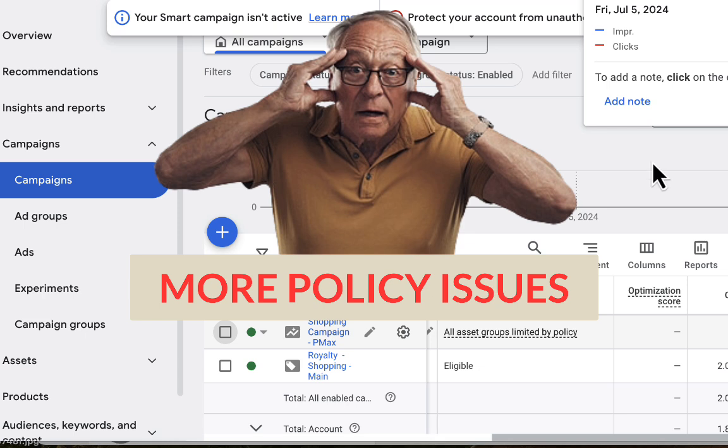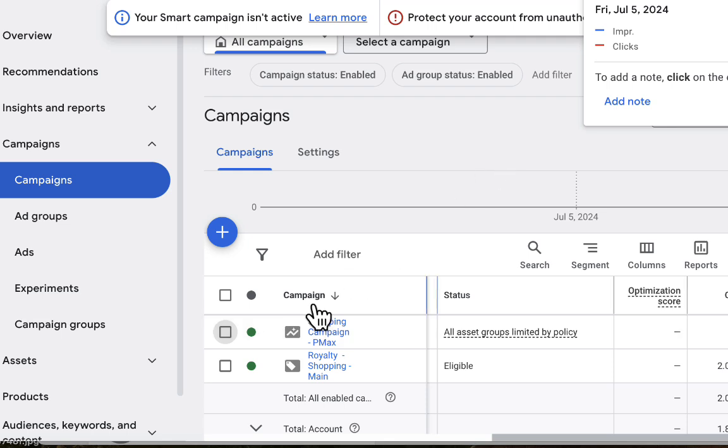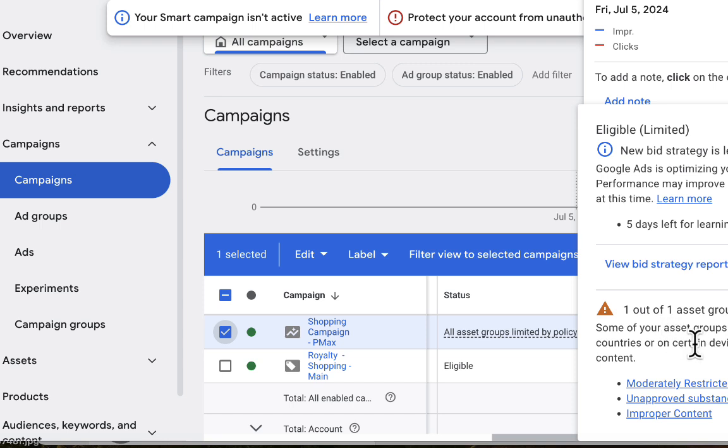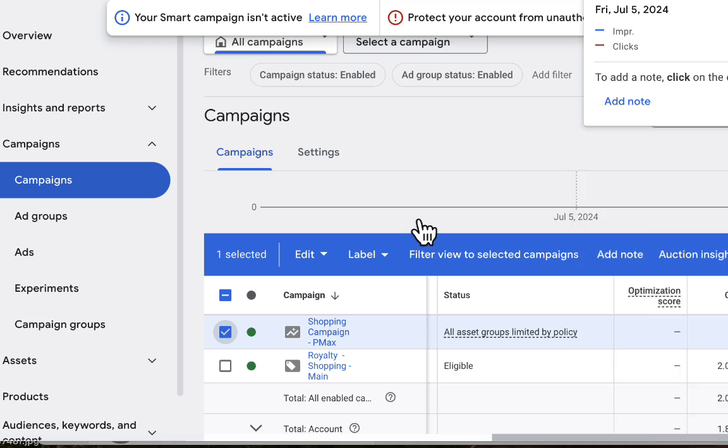Remember, some advert will work very well on Google search without any issue, but if that same advert is running on YouTube, you might experience policy issues, and that is one of the reasons why you might experience more policy issues if you are running performance max campaign on Google. As you can see in this account, the first campaign right here is having some policy issues, and you can see right here we have about 3 of them: moderately restricted, unapproved substances, improper content. By the way, if I'm running this on Google search alone, I might not experience any of the policy issues I'm saying right now. So that is the first thing you might experience if you are running performance max campaign on Google.